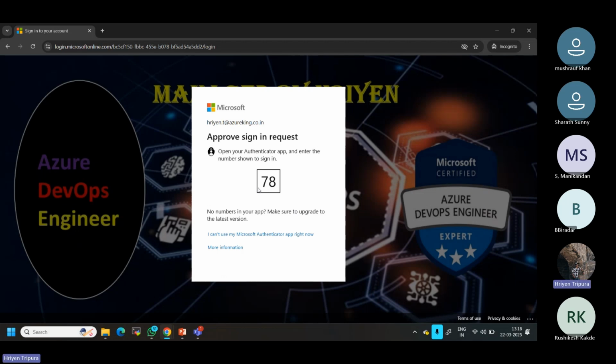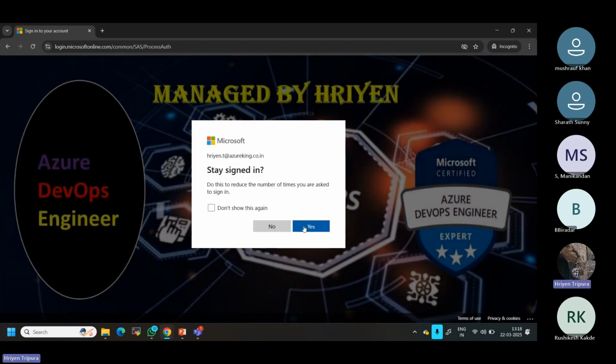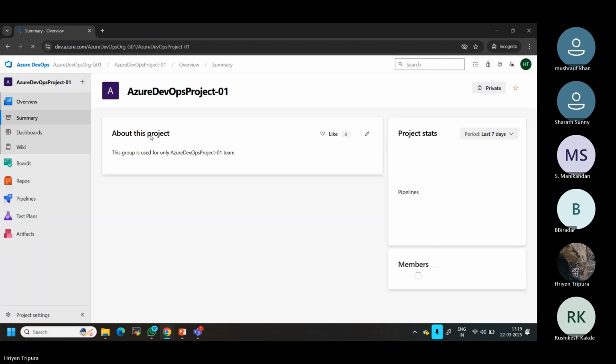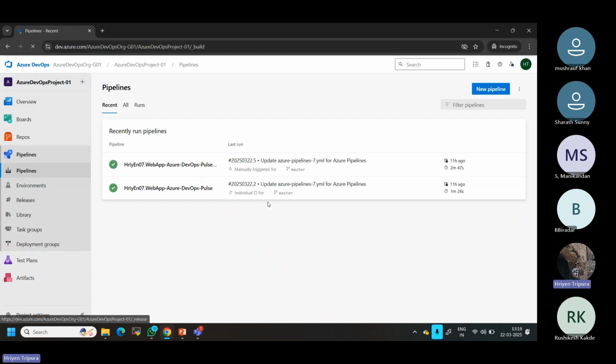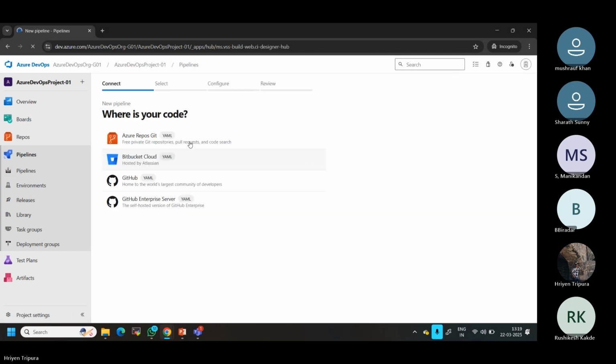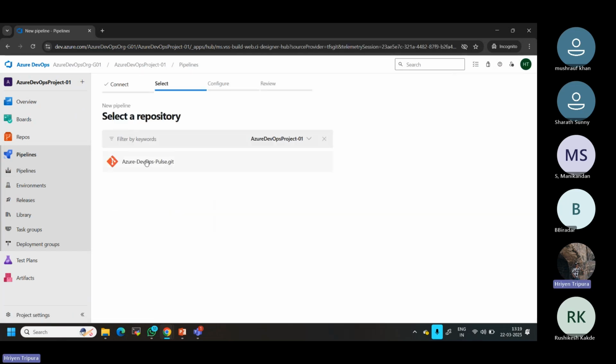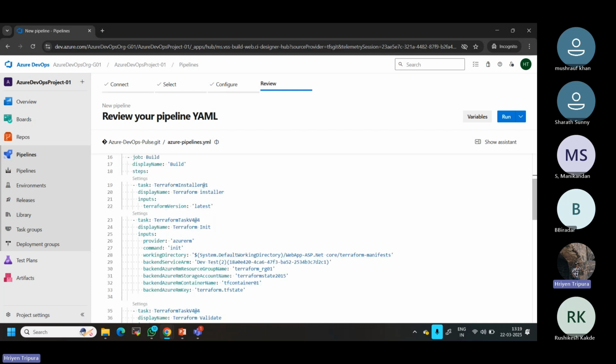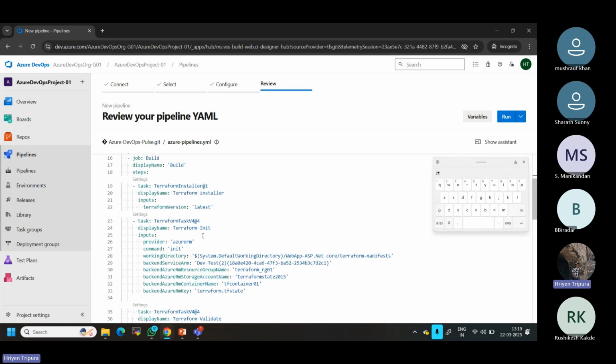Let me authenticate. Okay, let me sign in. Okay, let me go with the first one. Let me go to the pipelines because I have already the repo in place. I can select Azure repo, select this one. Okay, it is taking from the default. No problem. So what we will do, we will use the existing. It is still taking from default.